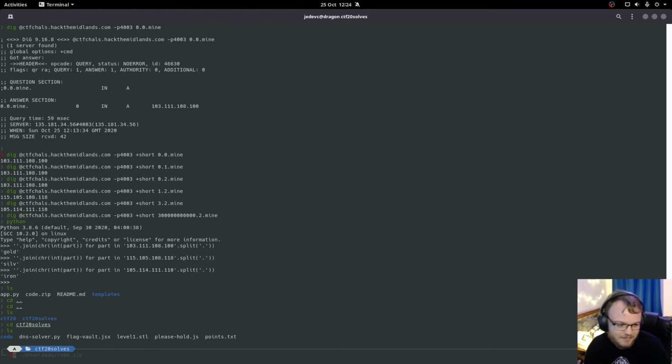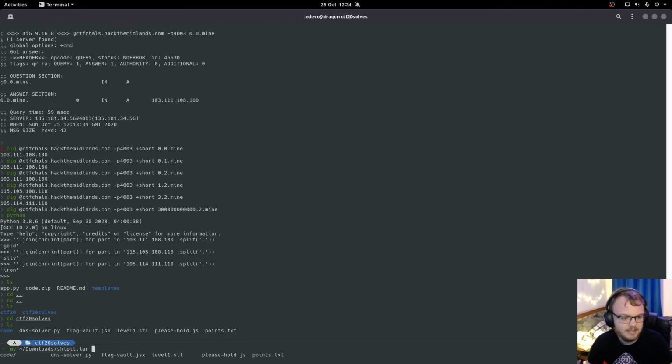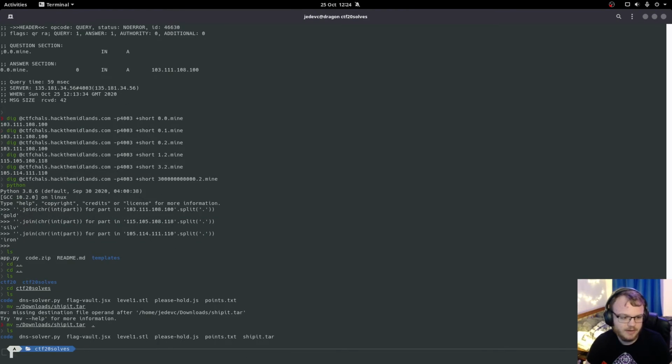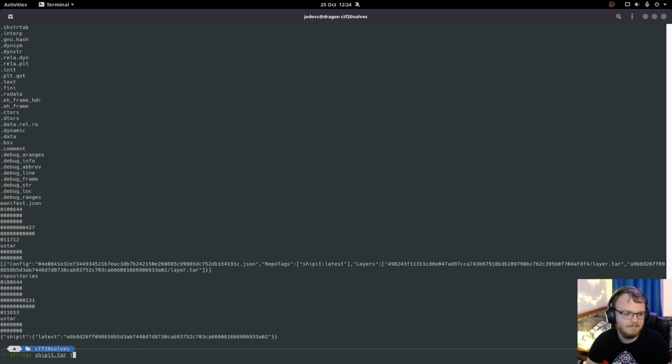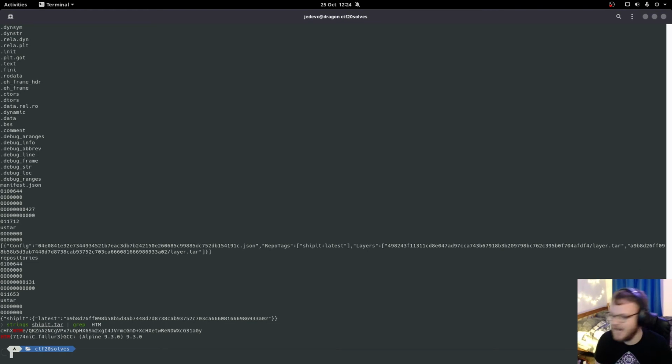Windows Subsystem for Linux would have been a shout for that. Ship it dot tar. I think you can just do this. Yep, you can. Good. So this was meant to be a whole cool challenge about having a Docker image which you'd be able to unzip and import. But it's a tar file, and you run strings on it to list all the strings in it. And you just get the flag.